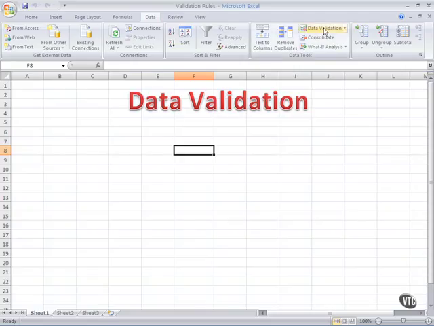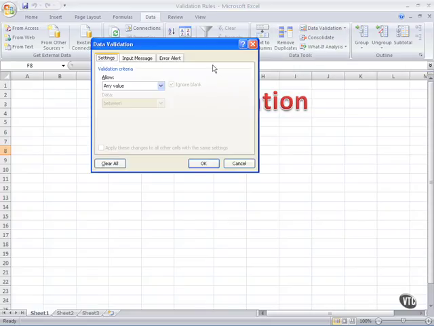I'm going up to Data Validation and selecting it. The dialog box pops up which asks me for settings, an input message, and an error alert. Errors are after the fact if you violate my rule. Input is to tell you what the rule is, and settings is where I set the actual rule.